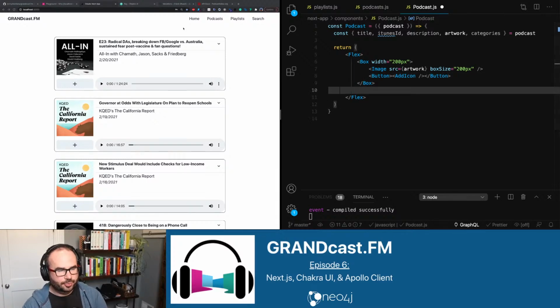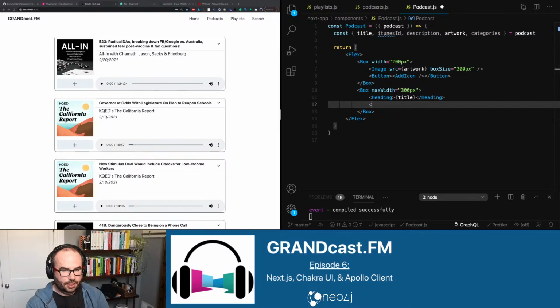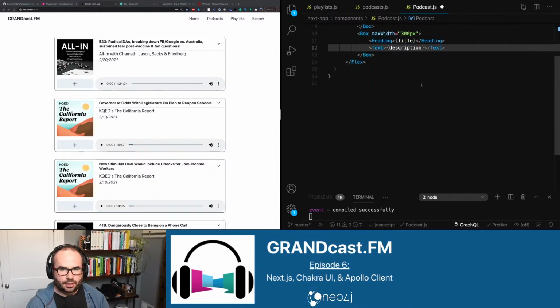And then the other part, the part on the right that's going to have the title, the description, and the categories, that is also going to be a box. And let's set a max width on that. We don't need these to take up the whole screen. So we know our box on the left is going to be 200 px. Let's set a max width on this one to, I don't know, 300 should probably be enough. And we'll have a heading. That's going to be the title. And then a text component, which has some nice typography styles for the description.